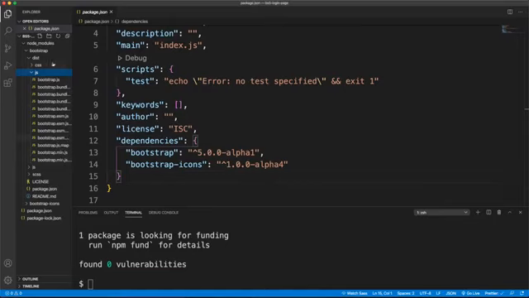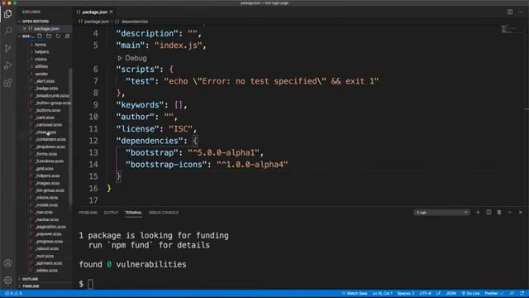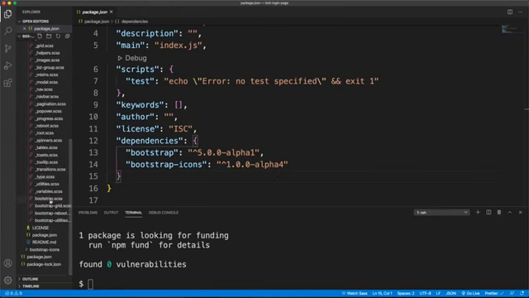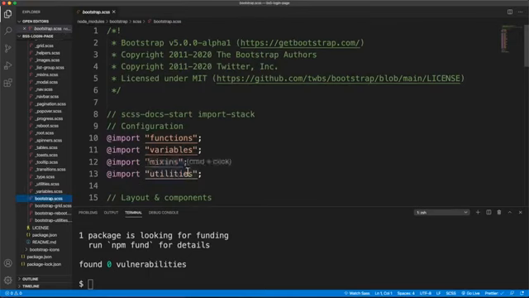We also have the minified JS, which we can include in our HTML, and then we also have our Sass folder, which is what we're interested in right now. So we have the main Bootstrap SCSS file. This is what we want to include in our main Sass file, so we'll get that set up. And this just includes everything else, basically.